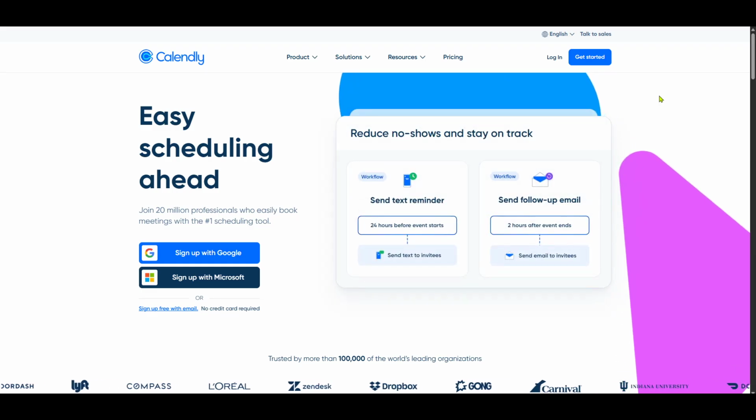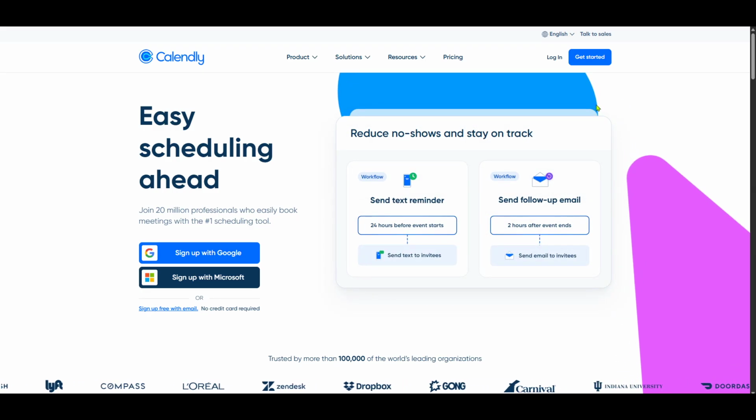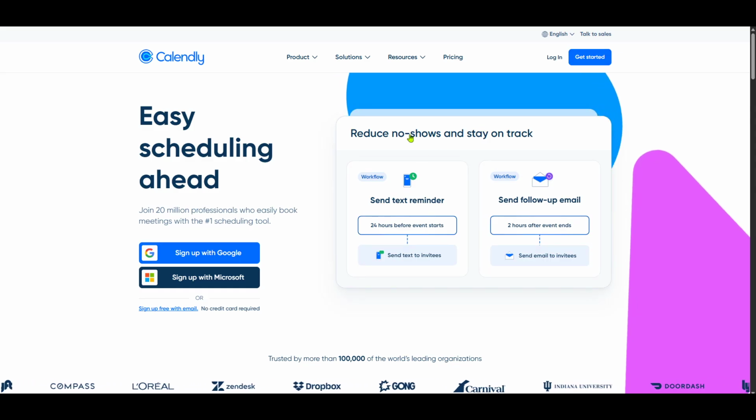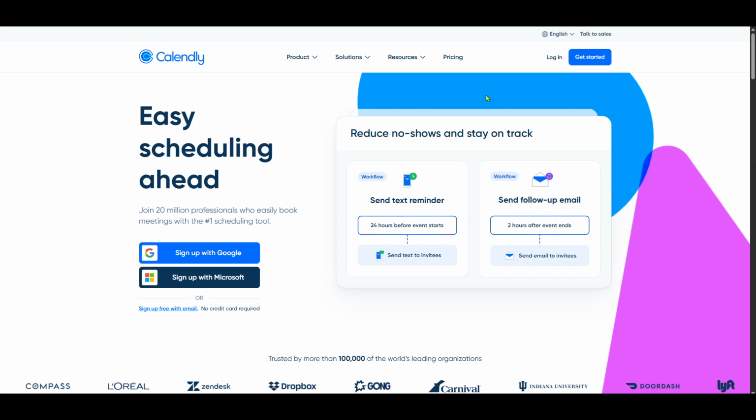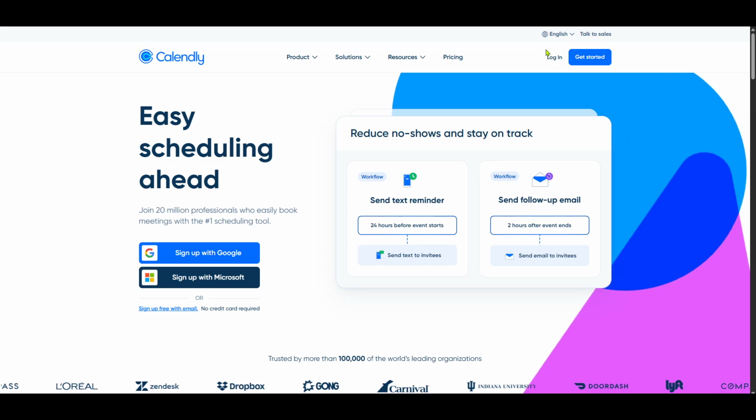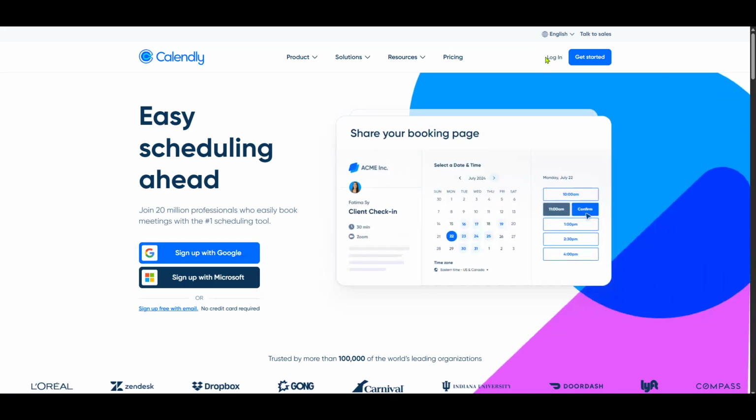To begin, open up your preferred web browser and head over to the Calendly homepage. You can do this simply by typing in the URL or searching for Calendly in your search engine. Once the page loads, look towards the top right corner and click on the Login button.